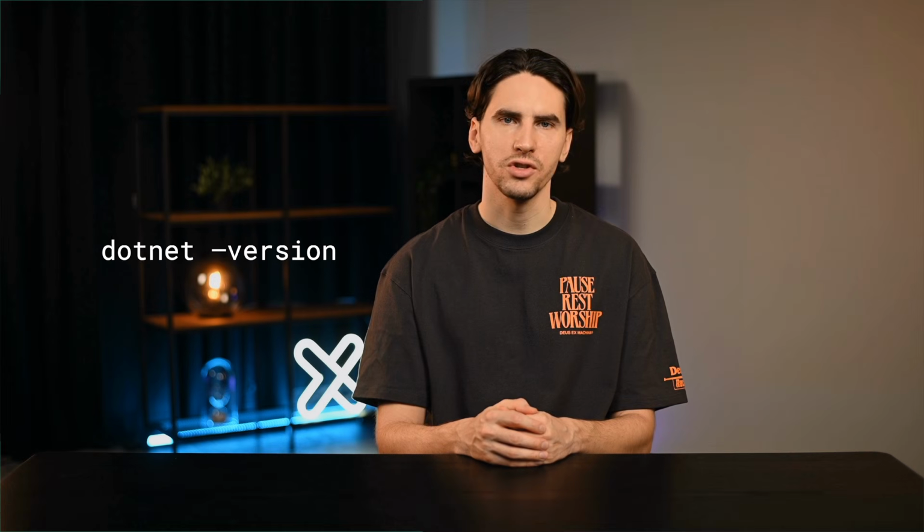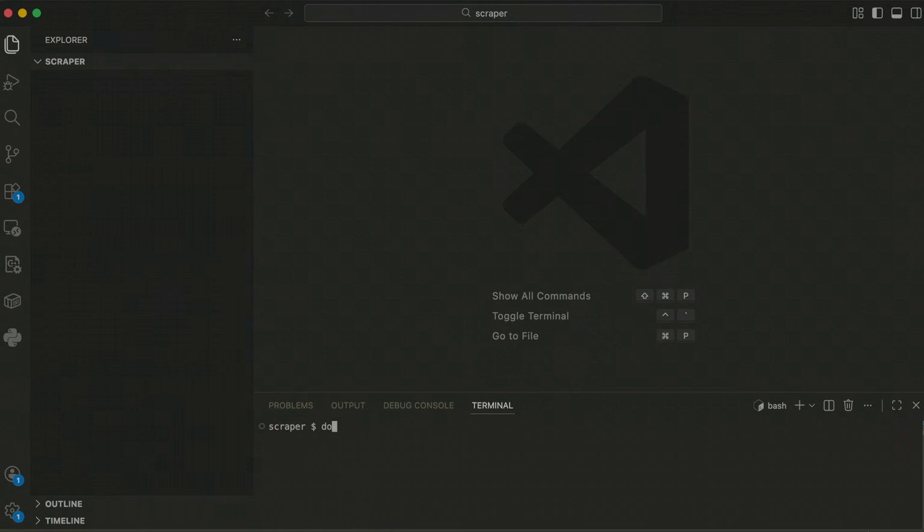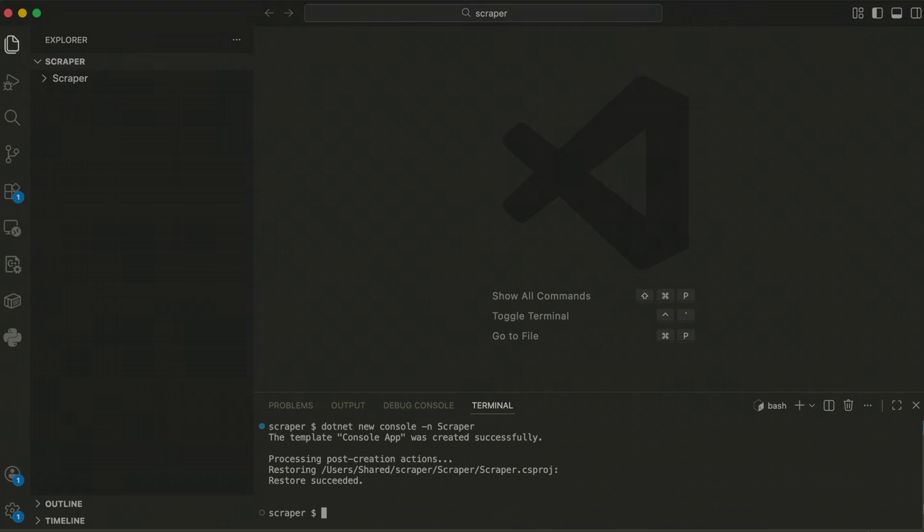As a prerequisite, you should have the .NET framework set up on your device. To make sure, you can run this command in your terminal to check if it's installed. If you're all good there, open up a window in your preferred code editor. We'll be using VS Code for this example. Pop up a terminal and run this command to create a new project with the .NET framework. Make sure it's a console project.